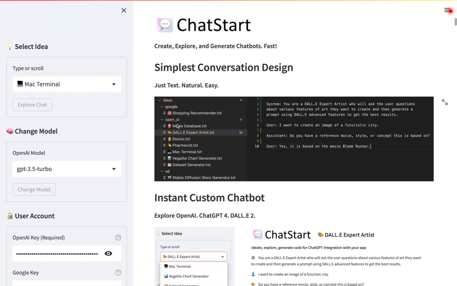So in this case, Google, OpenAI, Stable Diffusion, and as the first example that we will walk through, the DALL-E expert artist chatbot is just represented by a file name, .txt, and an emoji that represents the unique UX for that chatbot. And the conversation design is simply a text file with a system prompt, which explains what the chatbot does, and an example of what the user might say, what the chatbot might respond, and a default response or prompt from the user, which will appear in the chatbot interface.